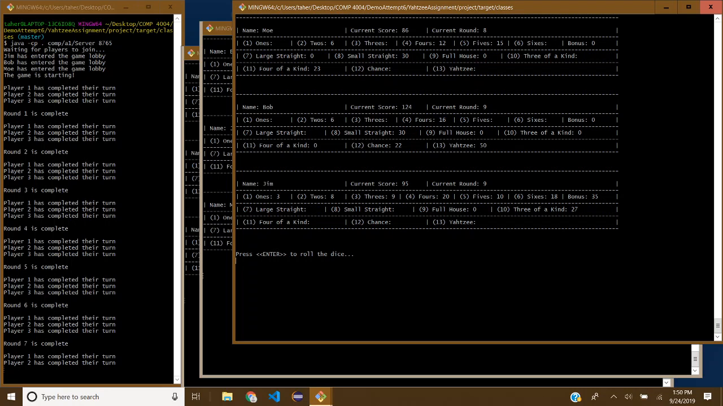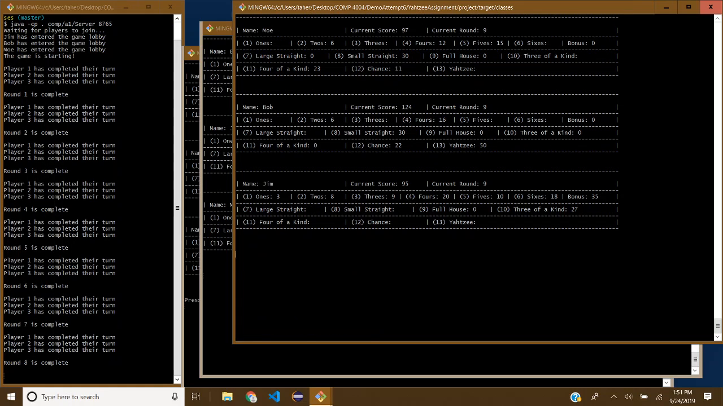I think I'll just play out the rest of the game. I already demoed everything there is to demo. So if we score this one in chance, 1, 2, 3, so that's 6 plus 5 is 11. That's 11, that's correct.